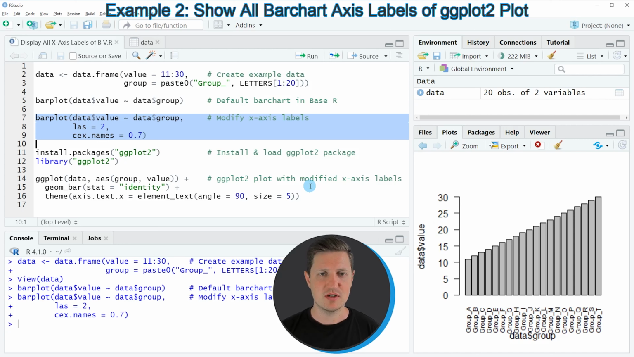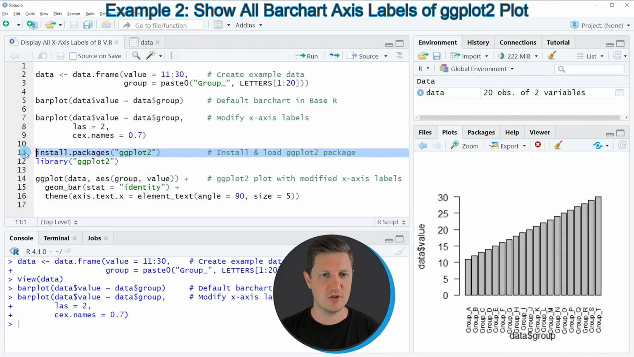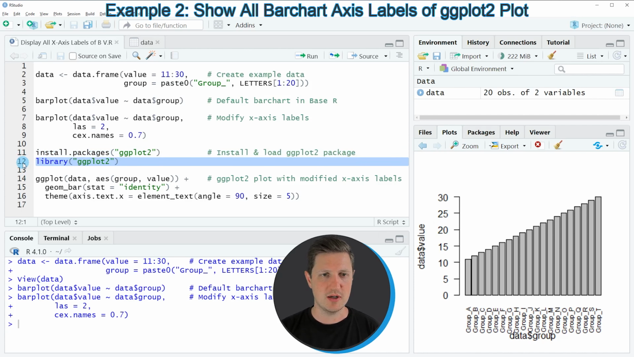However, an even simpler method, in my opinion, is to use the ggplot2 package, as you can see in the following example, starting in line 11 of the code. So in lines 11 and 12 of the code, I'm first going to install and load the ggplot2 package. I have installed this package already, so for that reason, I'm just going to load it with line 12.